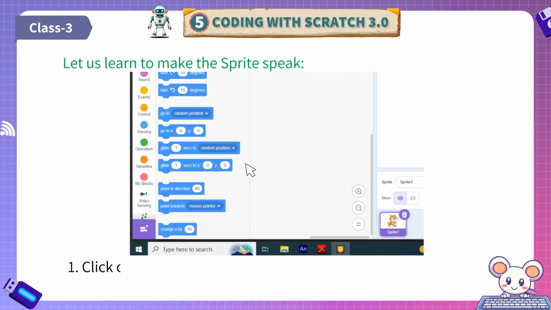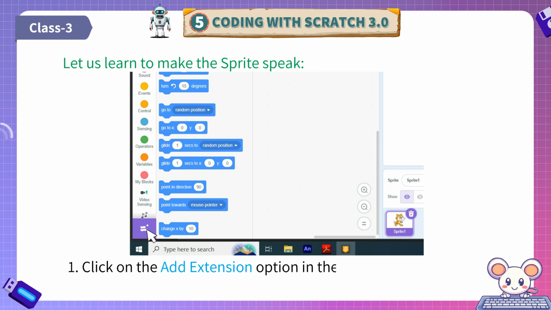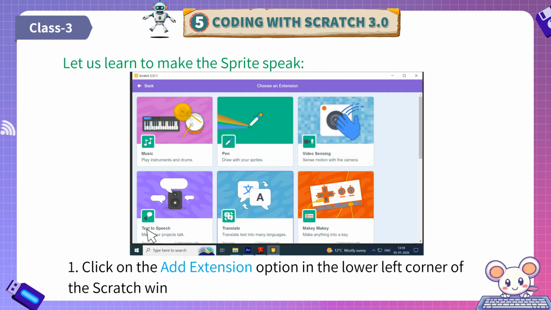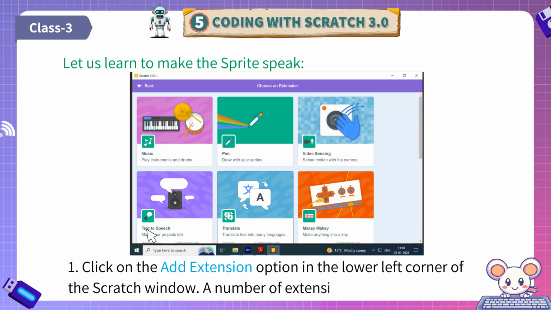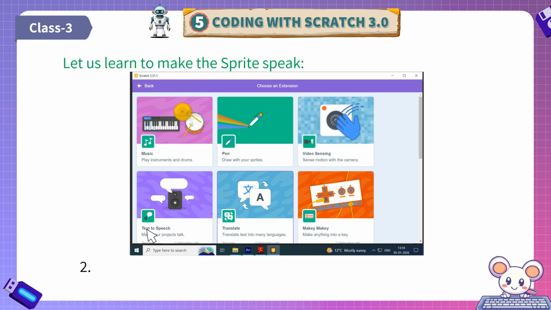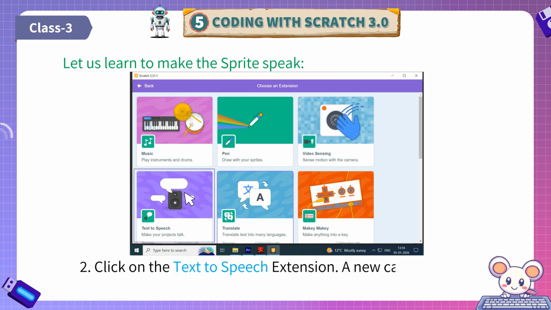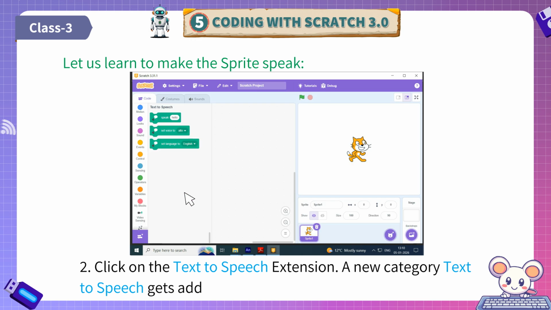Step 1. Click on the Add Extension option in the lower left corner of the Scratch window. A number of extensions appear. Step 2. Click on the Text-to-Speech extension. A new category Text-to-Speech gets added to the blocks palette.